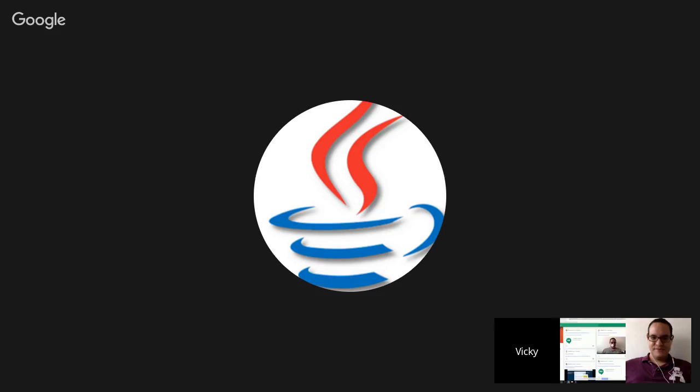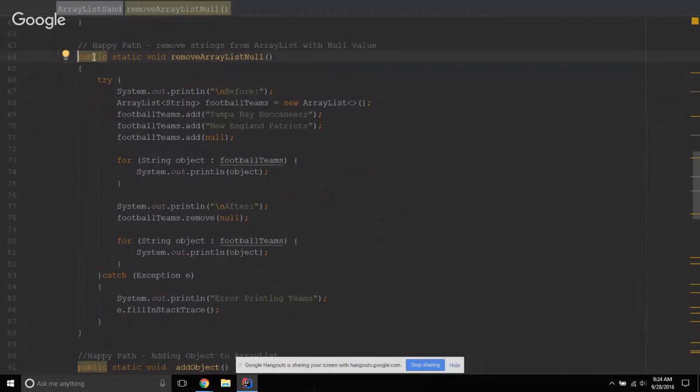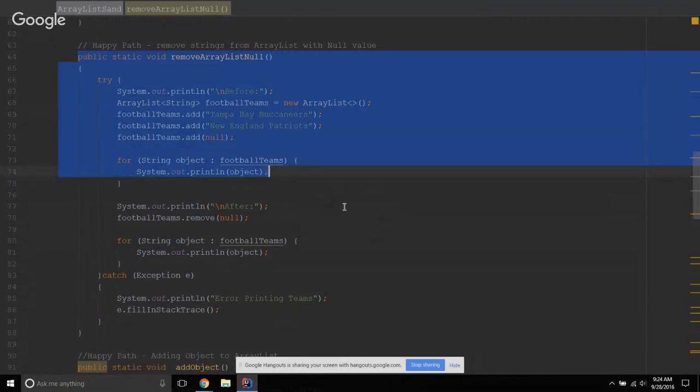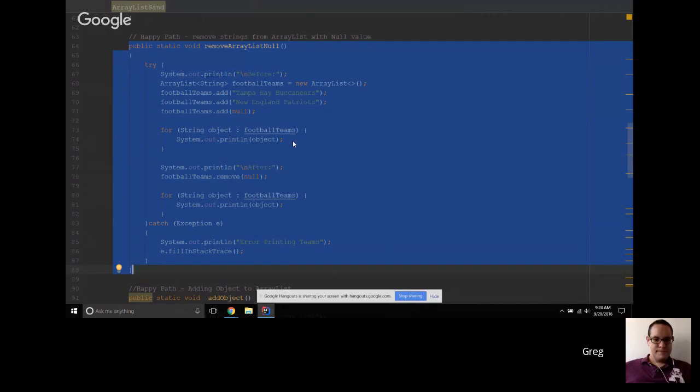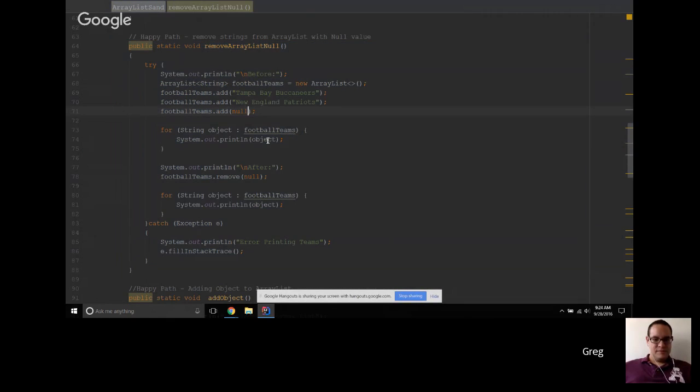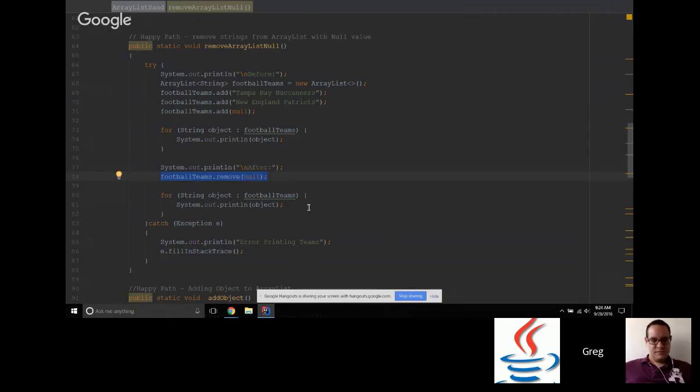All right. I'll just try to run through my code as quickly as possible. So here in this function, I just remove the null from my array list, just to show that I know how to remove. So I'm adding it here, and then I'm removing it here. And I print it out just before and after.